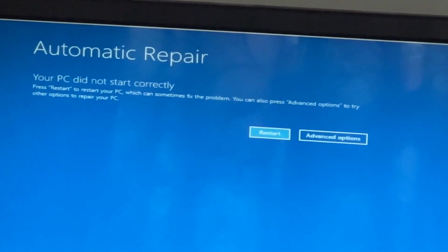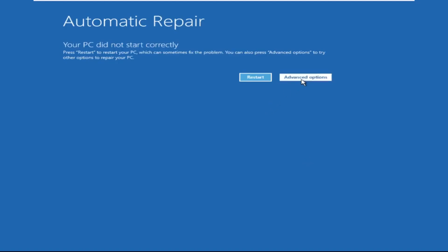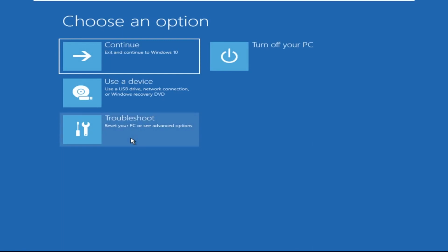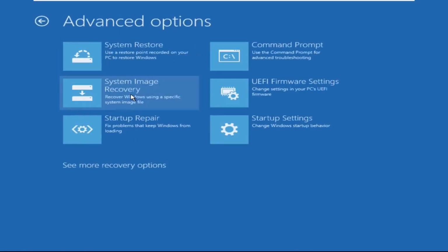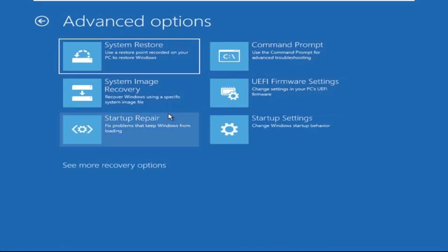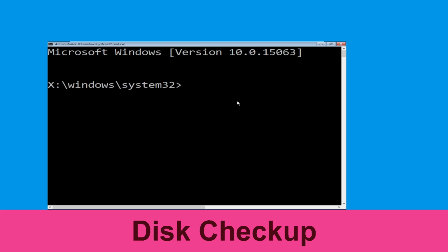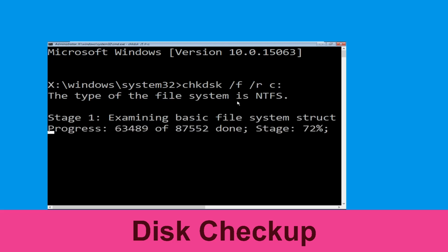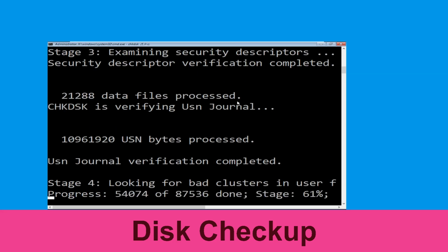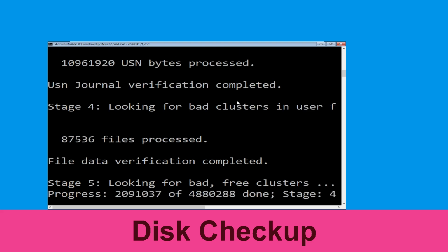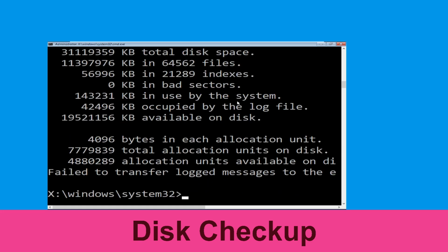So let's begin. Now click on advanced options, then select troubleshoot, select advanced options and then select command prompt. It will open the command prompt window. Type chkdsk /f /r c: and hit enter to execute the command. Now wait for some time to complete the process. Once done, move to the next step.